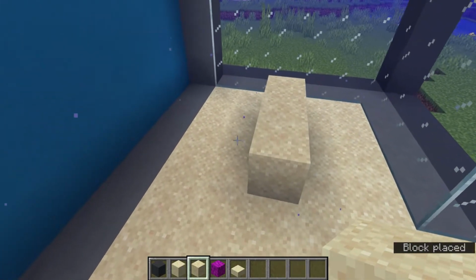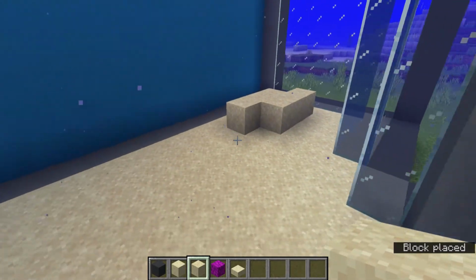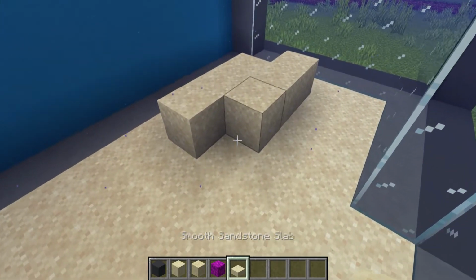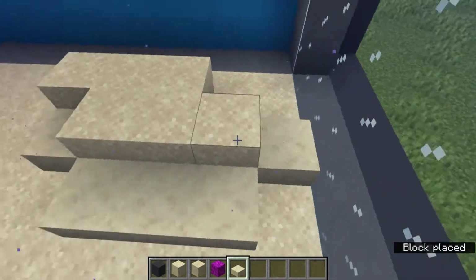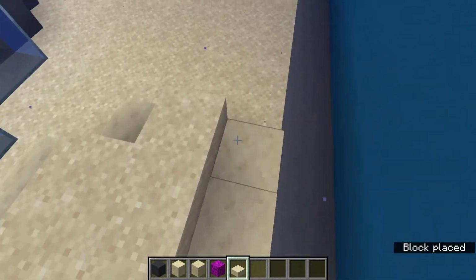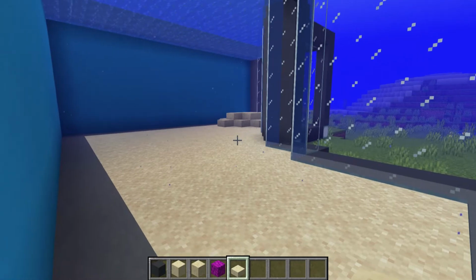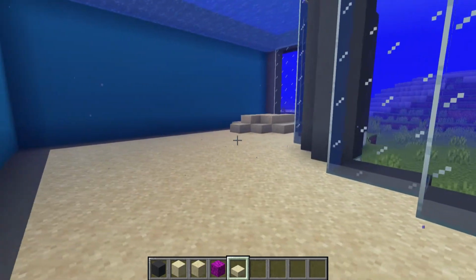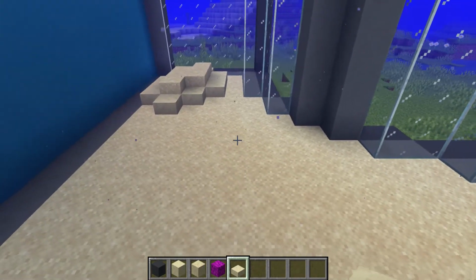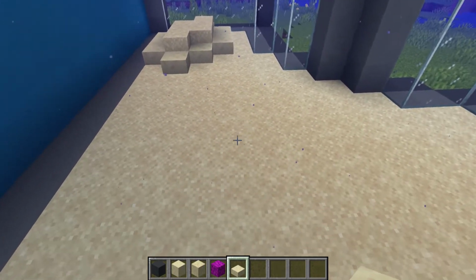The best way to do this is, instead of just placing down sand and calling it a day, you can place down smooth sandstone slabs, and it's a lot smoother. Of course, when you get close to it, you can tell it's sandstone and not sand, but from afar, as in outside the fish tank, it's just a lot more recognizable as sand.